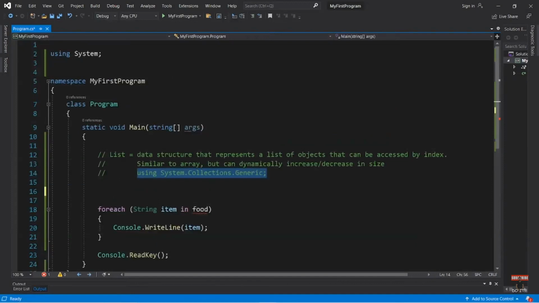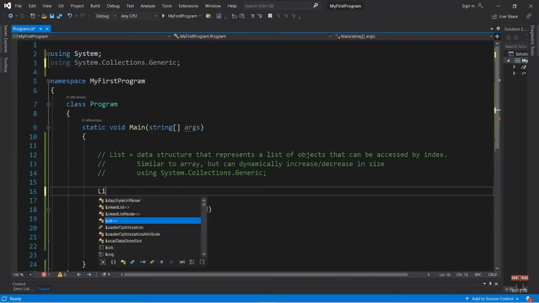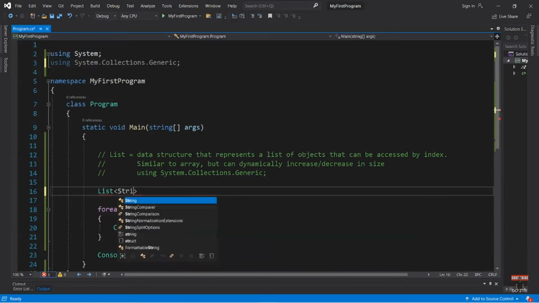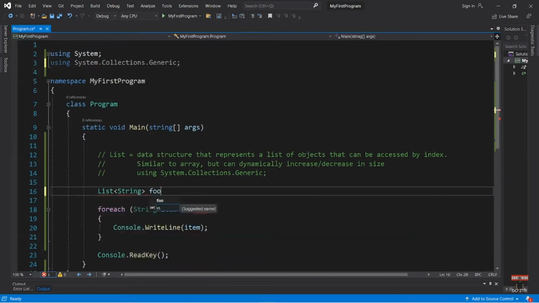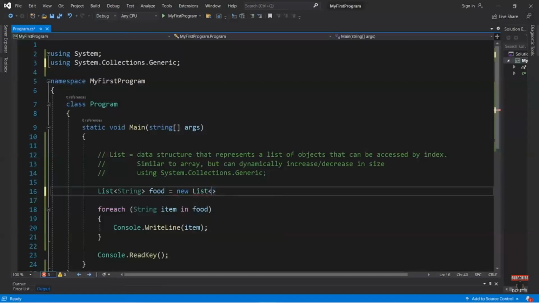List, then within angle brackets, list the type of object you would like to store: strings. And then I will name this list food equals new List, angle brackets, the data type again, parentheses, semicolon.